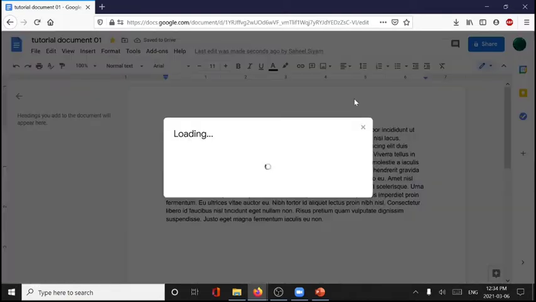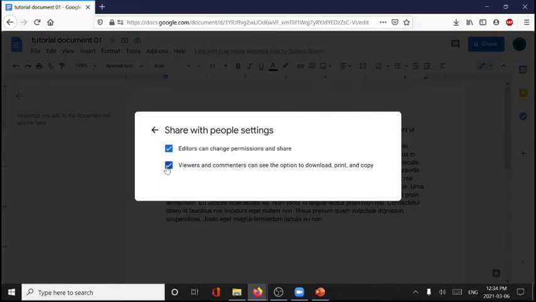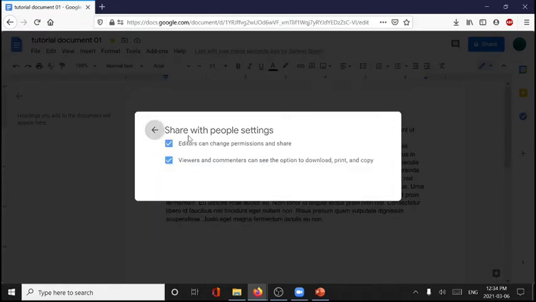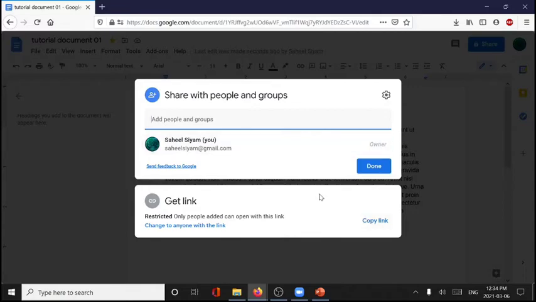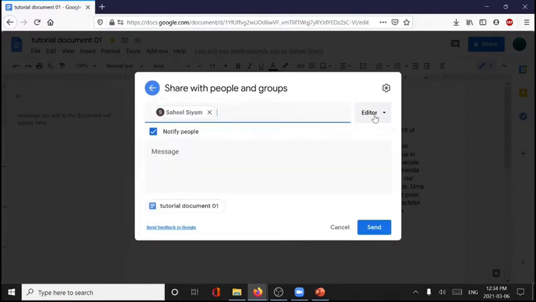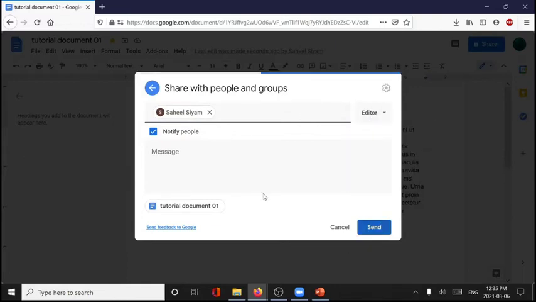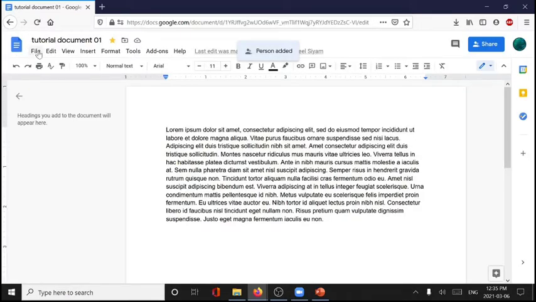Over here you can share this document. You notice here there's a settings, editors can change, viewers and commenters, that stuff. Copy link, you can share to anyone with the link, only people added can open the link. So let's see, share it to my other account. Notify people, don't notify people. You can view, comment, or edit. There's a title, and then send. It's officially shared.